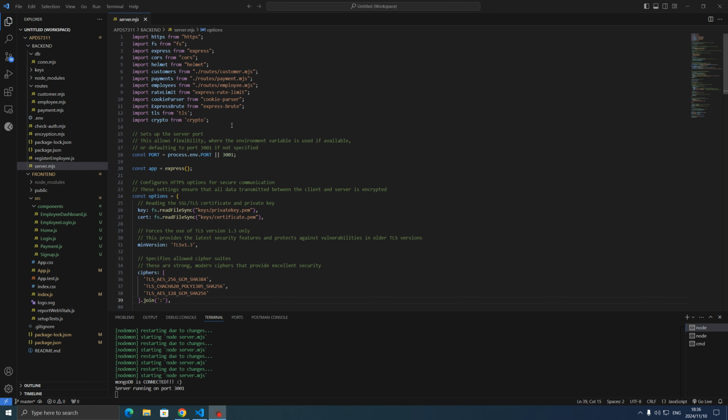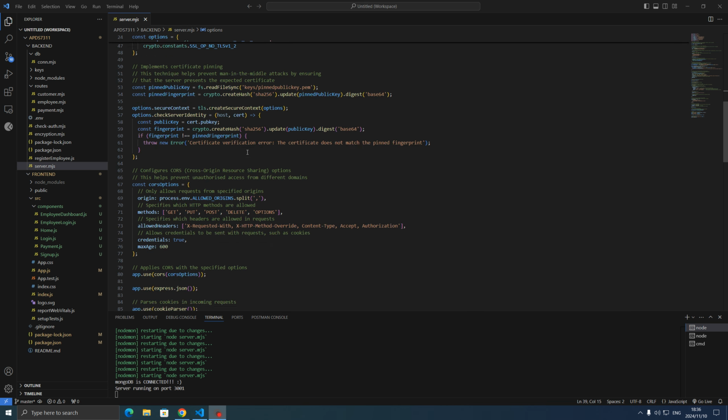Firstly, I'll just take you through the code. So here's the server.mjs, but obviously I won't be going through all the code because the majority of the backend code has stayed the same since the last part. In this part, the only thing that's changed is in the backend we've added the employee.mjs, and in the server.mjs all the security measures, and on all the other files the security measures have stayed the same.